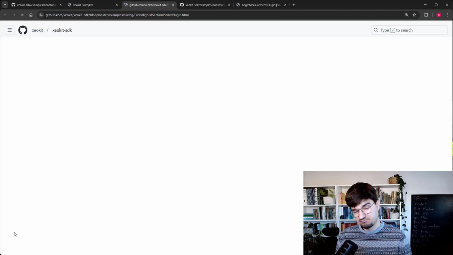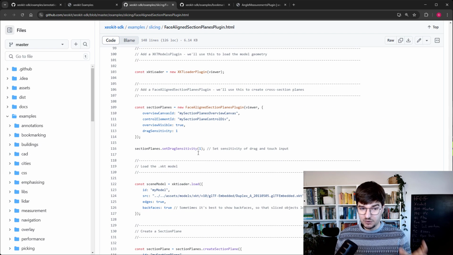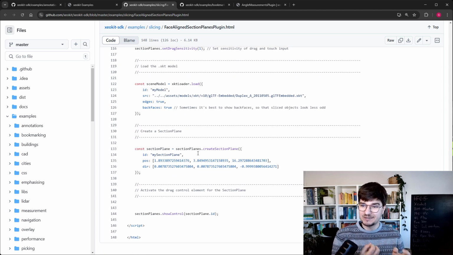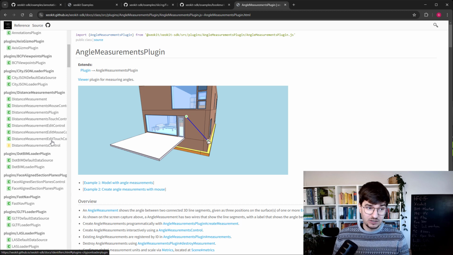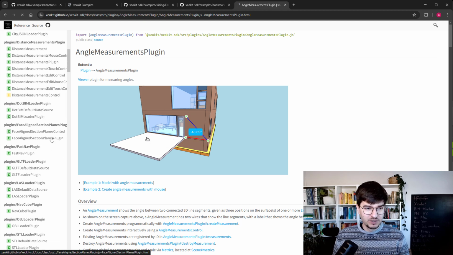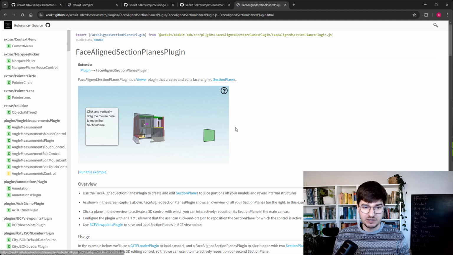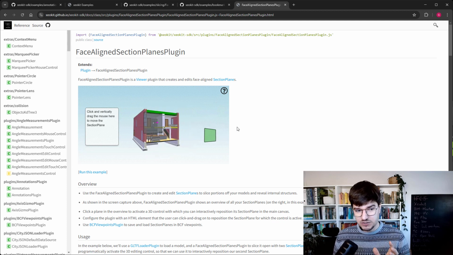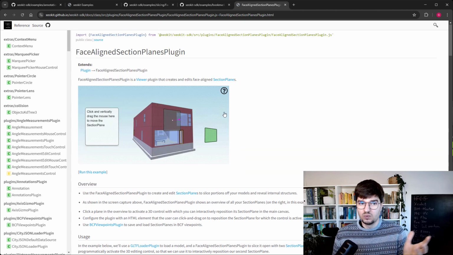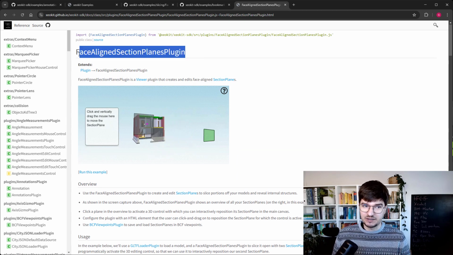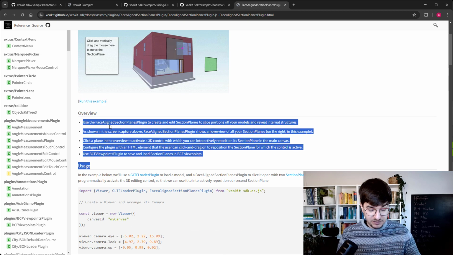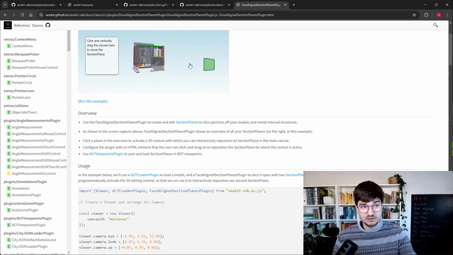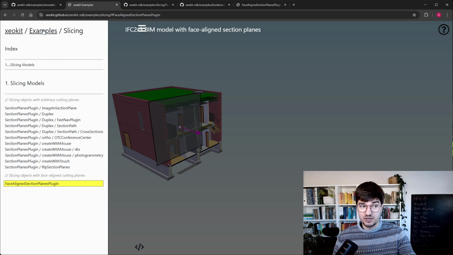And please try those samples, look at how they are configured, because based on that you will get a very intimate relation with what the possibilities of this SDK are. Of course, you can look into the plugins as they are here, but sometimes they have some gifs. Oh, this is that plugin. Sometimes they don't have, so it's not always easy to get the idea. Okay, so what is the use case? When will I use that face aligned section planes plugin? Maybe based on the sample text, you will get that understanding.